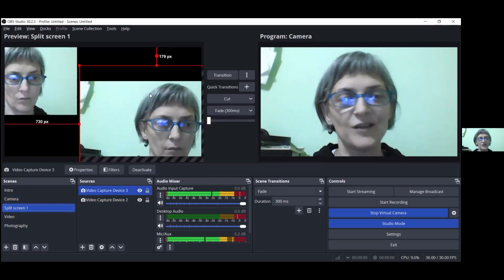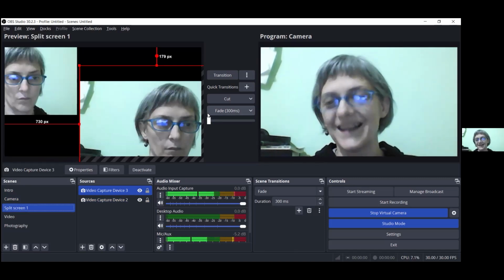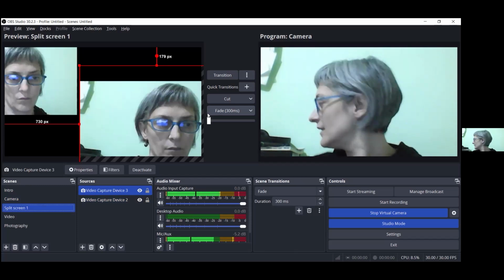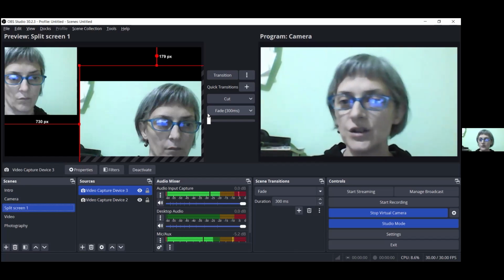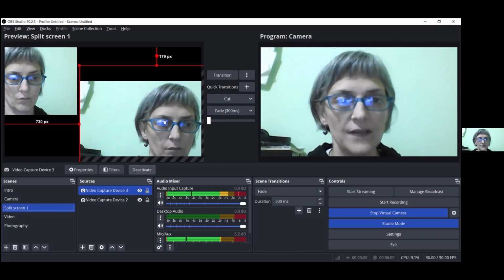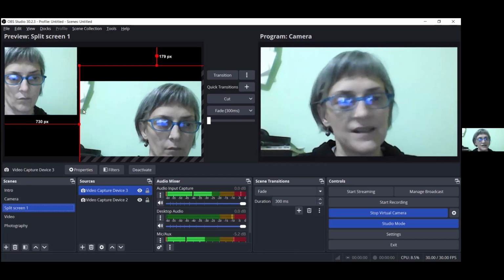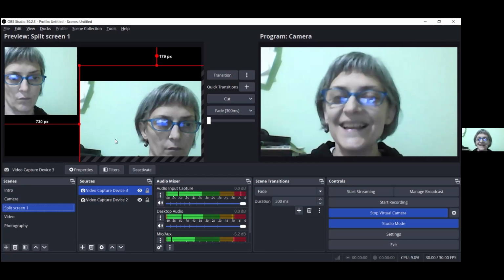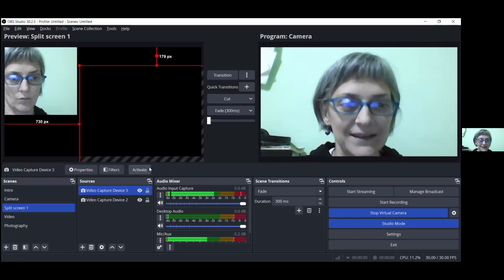Then I tried to make something like a split screen, supposing that I can install the application for the camera of the phone, but I didn't get to do it yet. So I tried to make something like this, and there will be something here. That's the possibility of doing that.